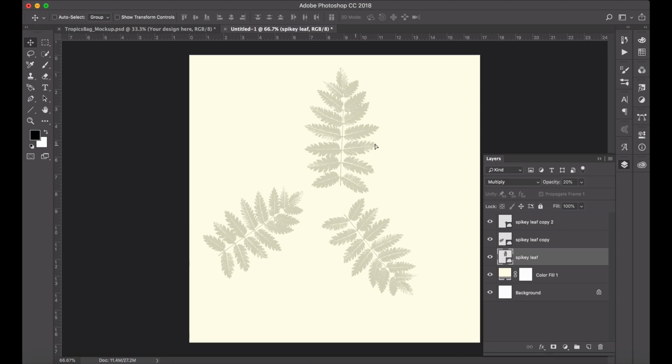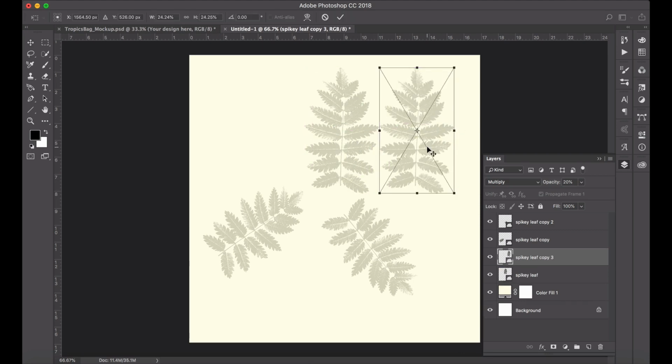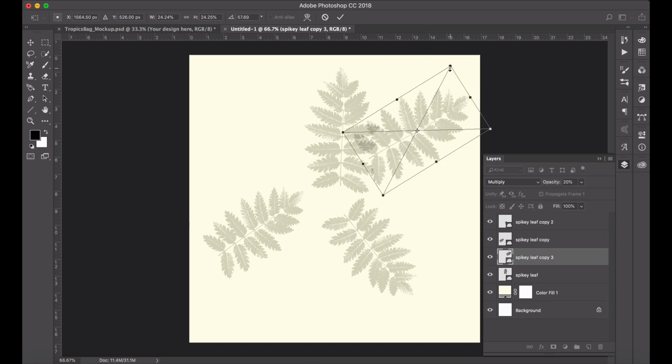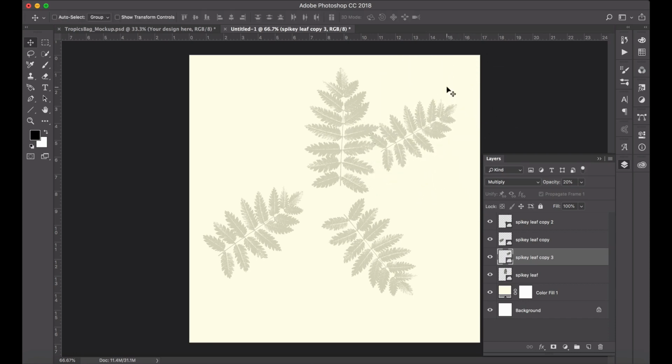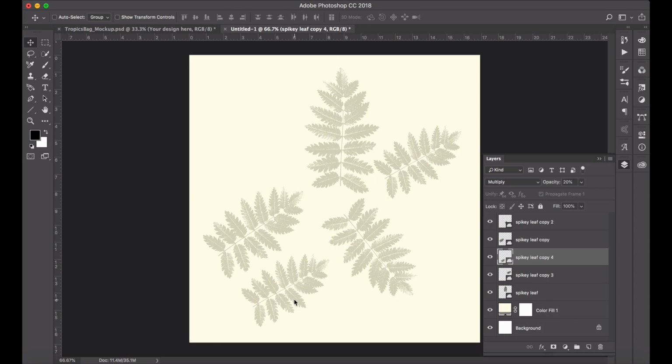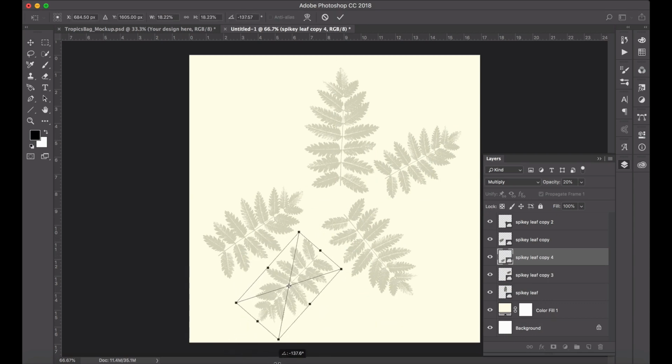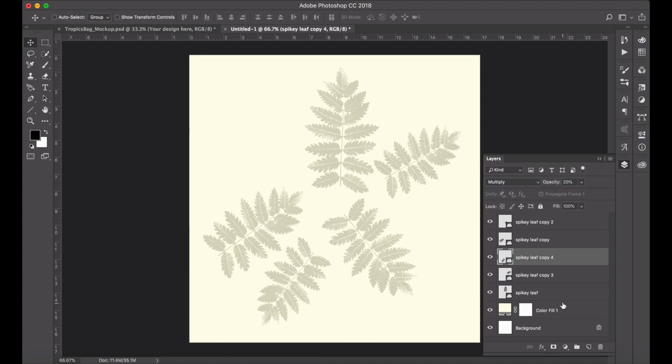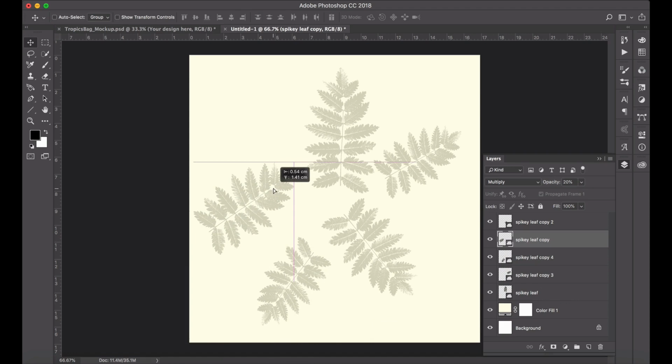Hold down your Option Alt, drag another leaf, Command T, rotate it, scale it down, and maybe we'll just do one more over here. Command T, rotate it around. Maybe move this one up a little bit. I think that'll do for now.